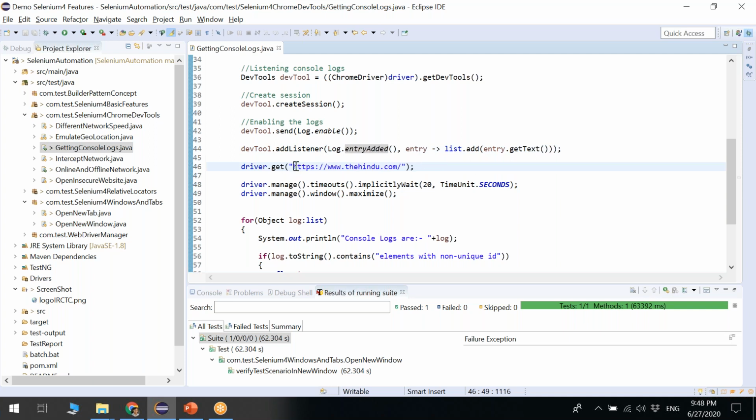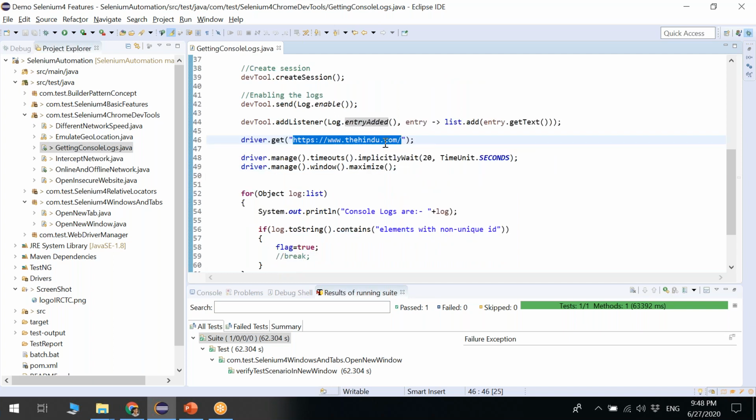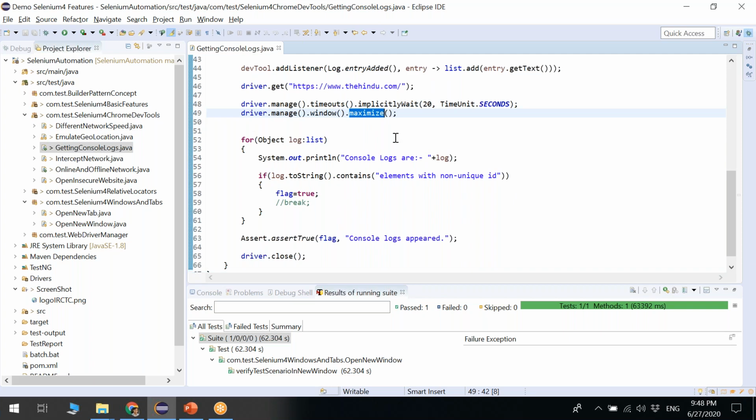So I am using the Hindu newspaper website here, and after opening it I am using implicit wait and maximizing. Since I am storing all the logs into the list, I am using a for each loop for printing all the logs, and I am also verifying something in the console logs. If it contains it, then I am making the flag equal to true.